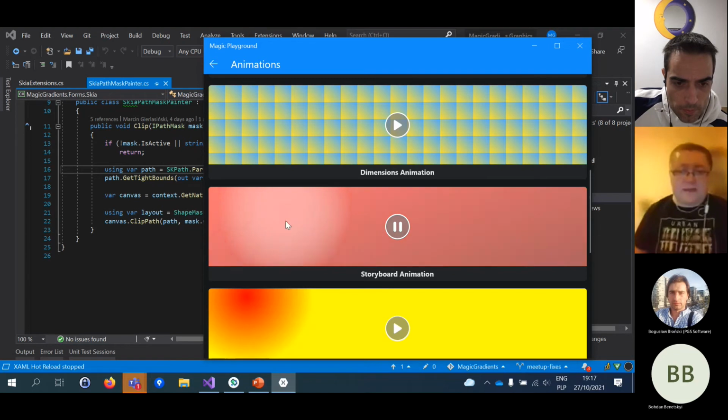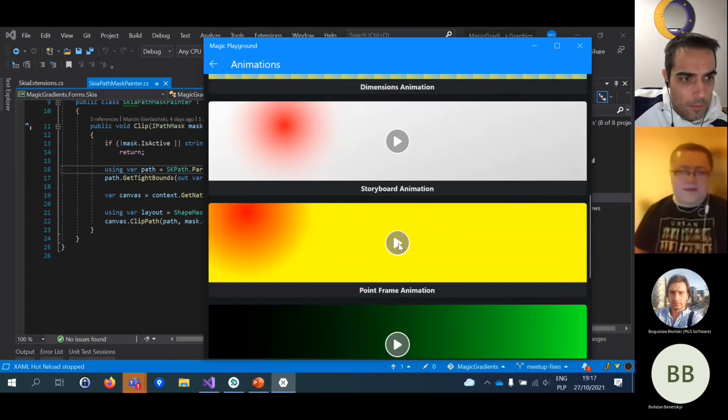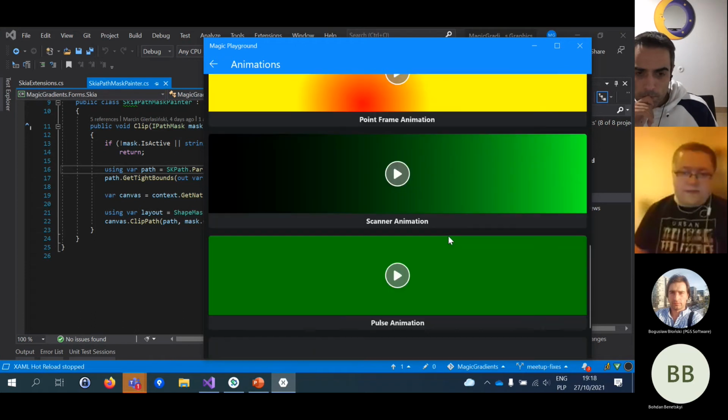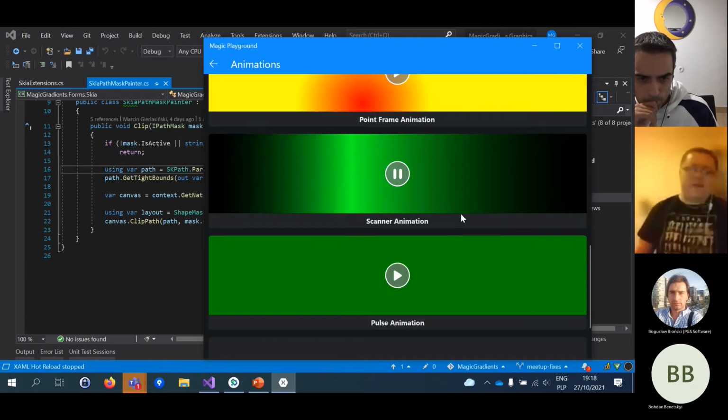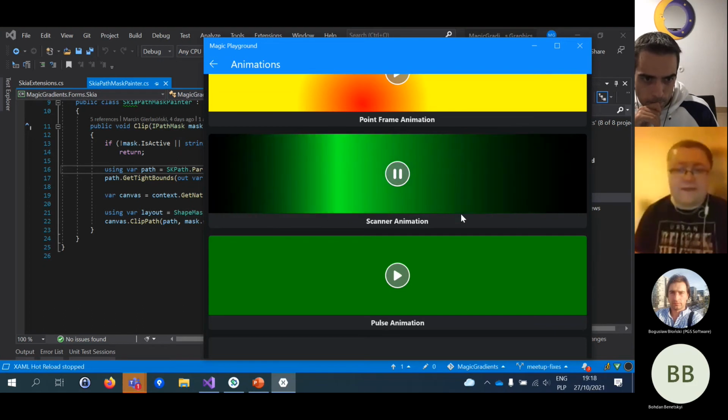So we are animating two gradients. Here are point keyframe animations. So we have a point property that changes during the time. We have 4 keyframes for every corner. And here are just other examples of how we can use gradient animation to achieve some effects.